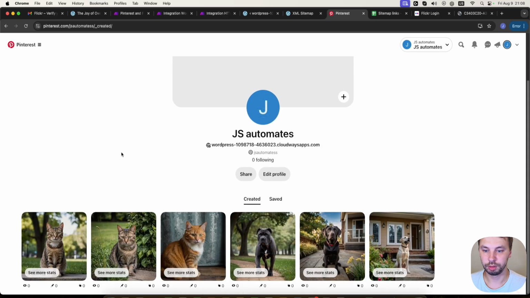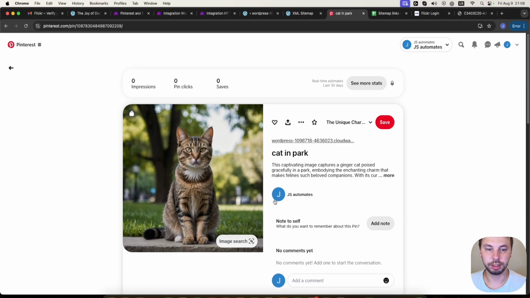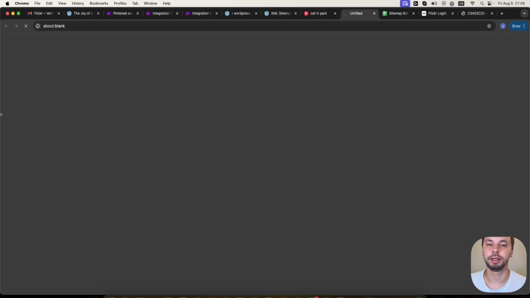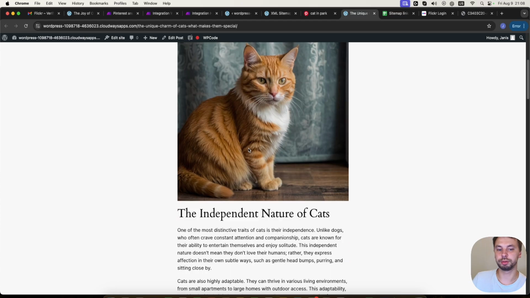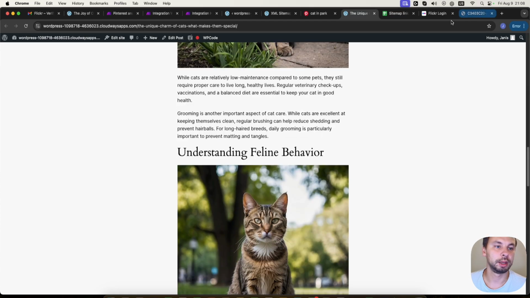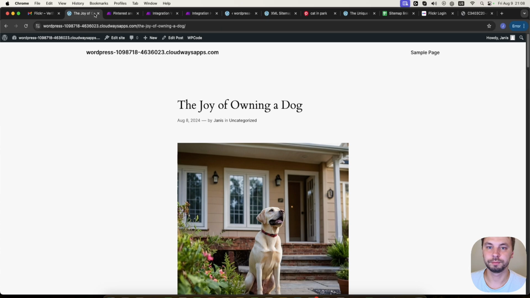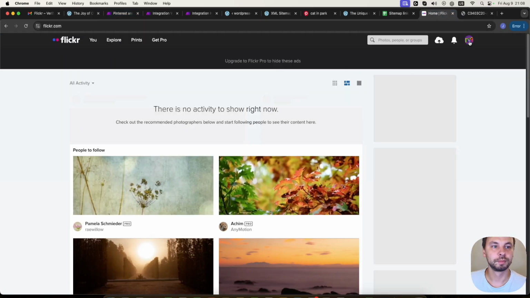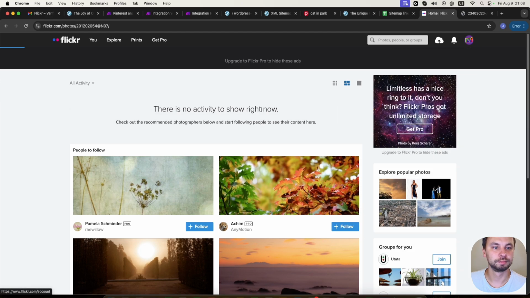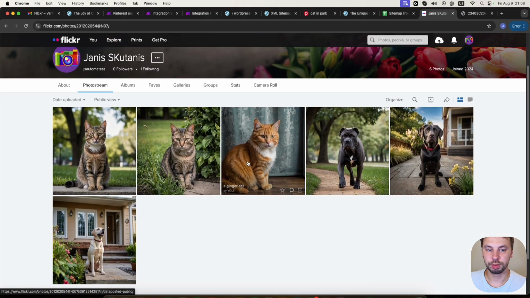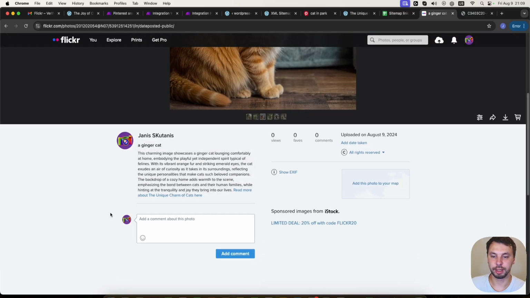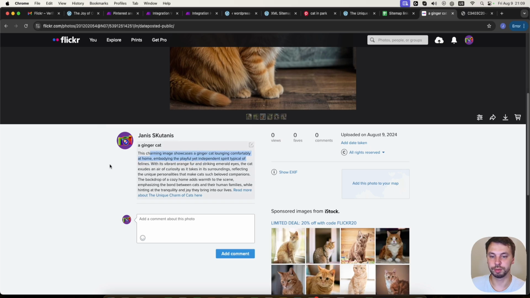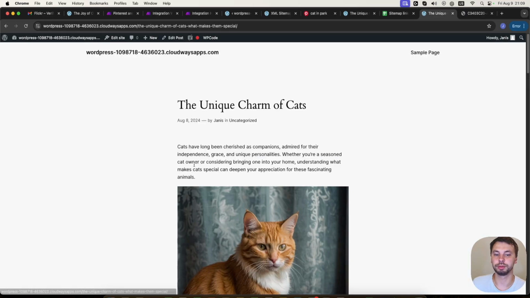Here are the cats. If I click on a cat, again, here's the link. So I click on the link and I should be taken to the cat blog post. And in Flickr, here we have the cat images as well. A ginger cat. And here is the description. And here is also the link to the blog post.